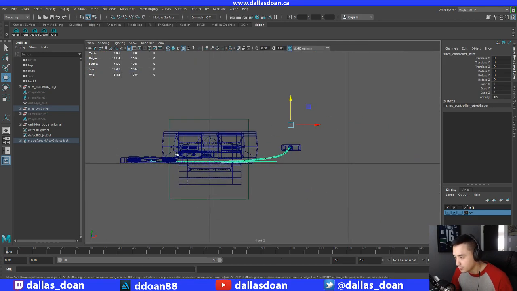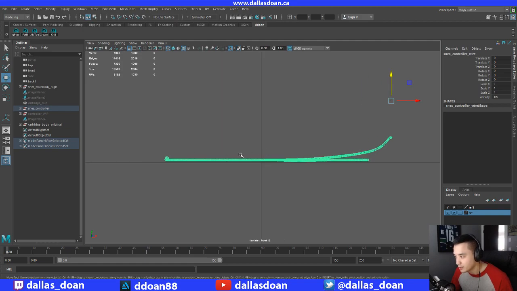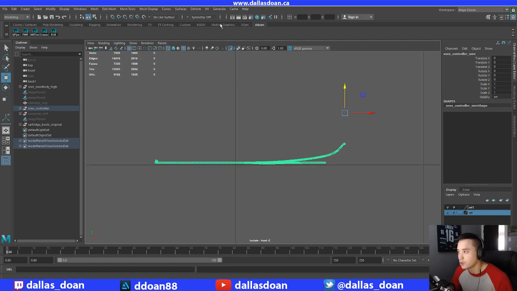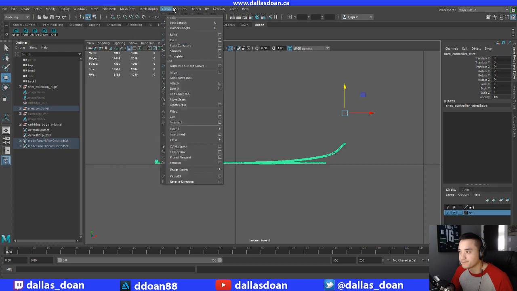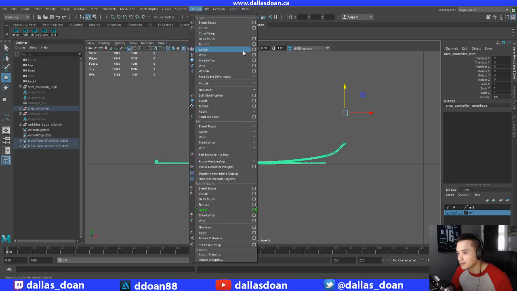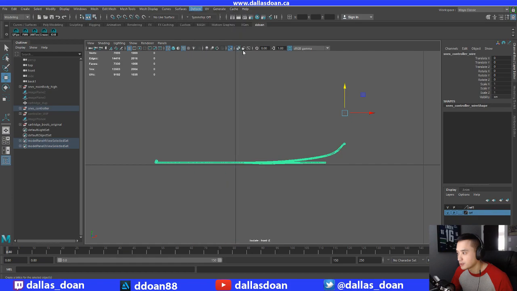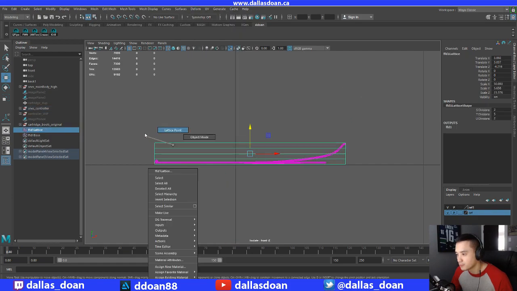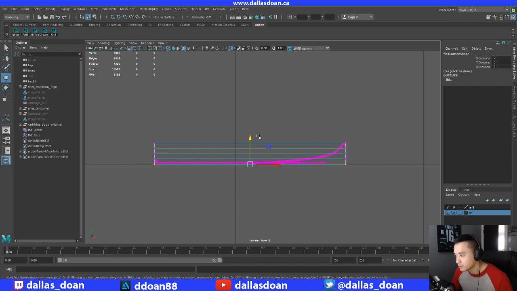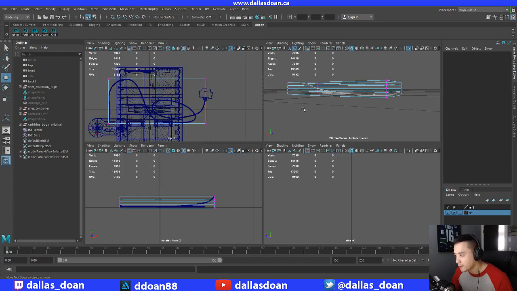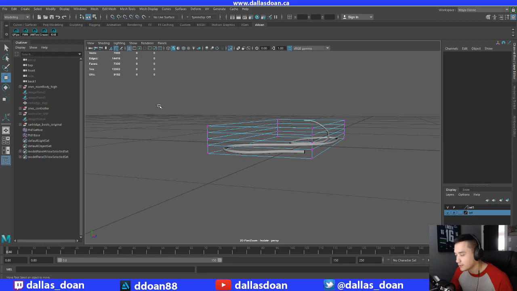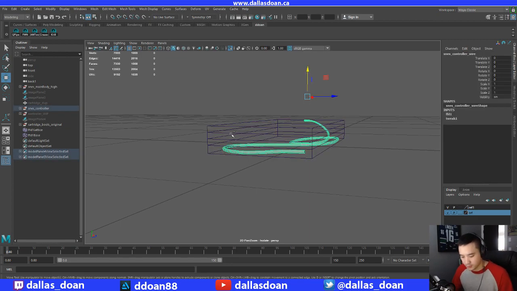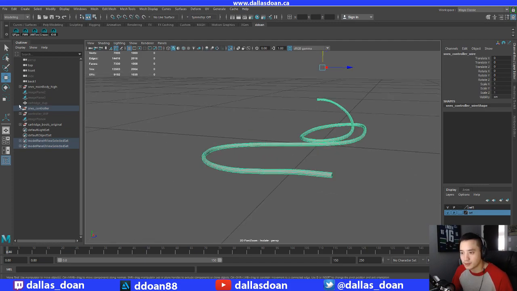Now for this, I feel this needs to do a better job at hitting the ground, because I feel like it's not. So I'm gonna go to modeling or deformation. I'm just gonna use a lattice on this, I think. Yeah, something like that. I'm just gonna select this, kill the history on it.